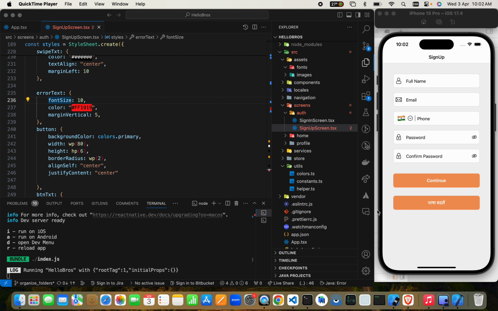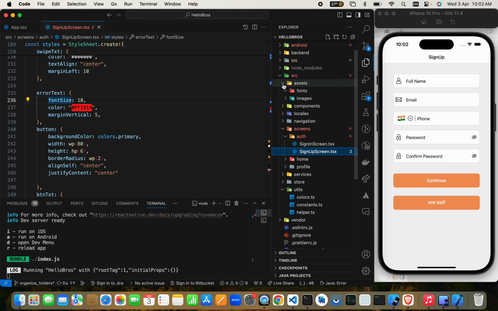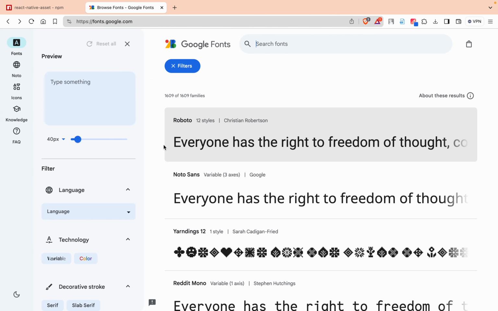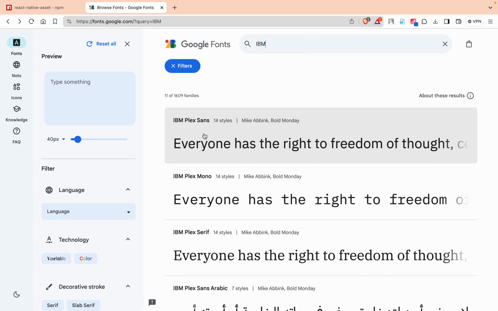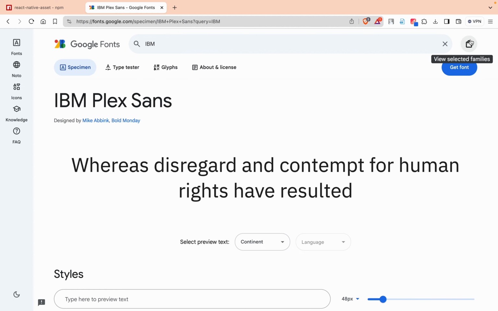Hello bros, in this video we are going to set up customized fonts in our React Native application. For that we have created this assets folder. Inside this assets folder we have created a fonts subfolder, and for the fonts we will use Google Fonts. You can download or search for your desired fonts from here. I am going to use IBM Plex Sans for this application.